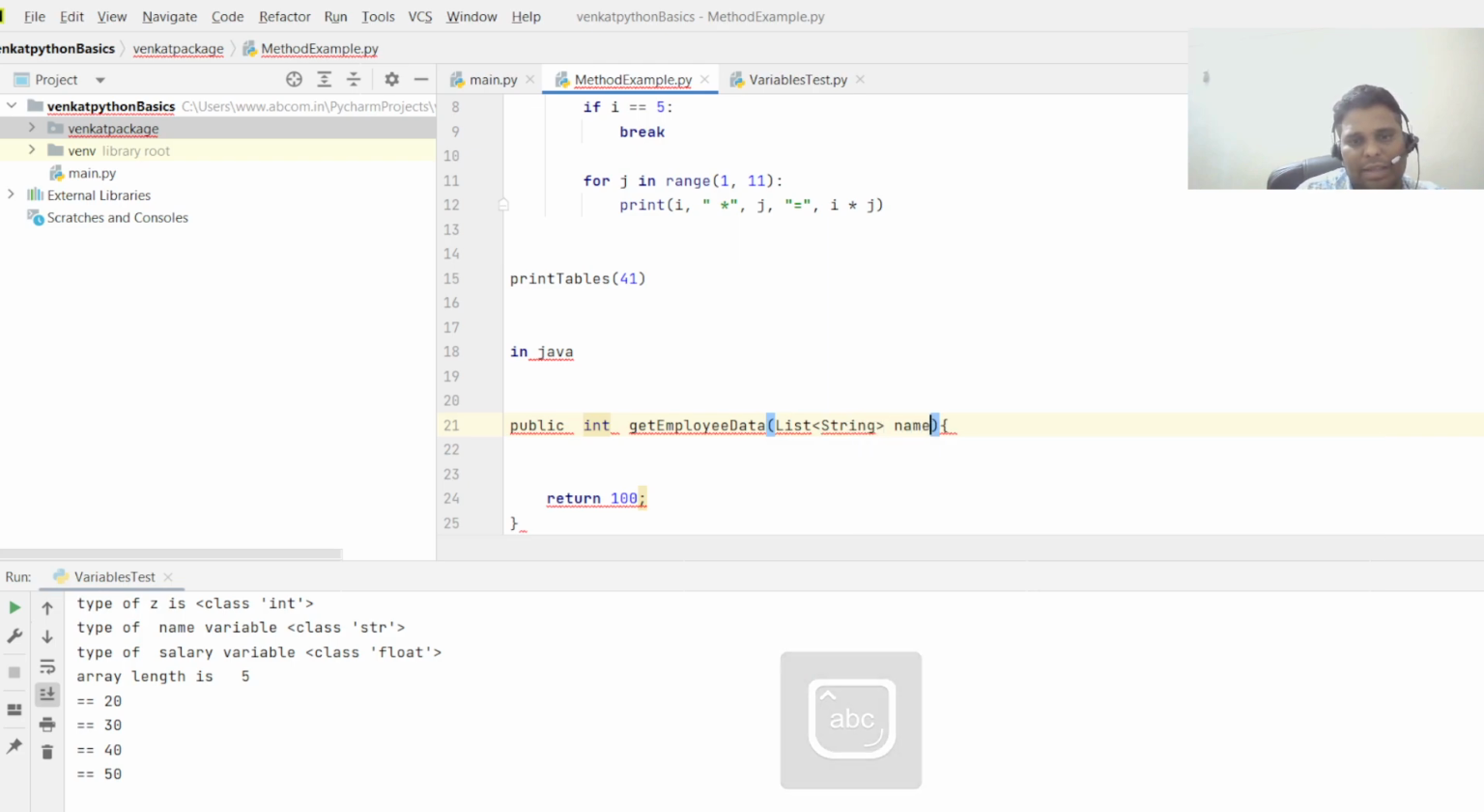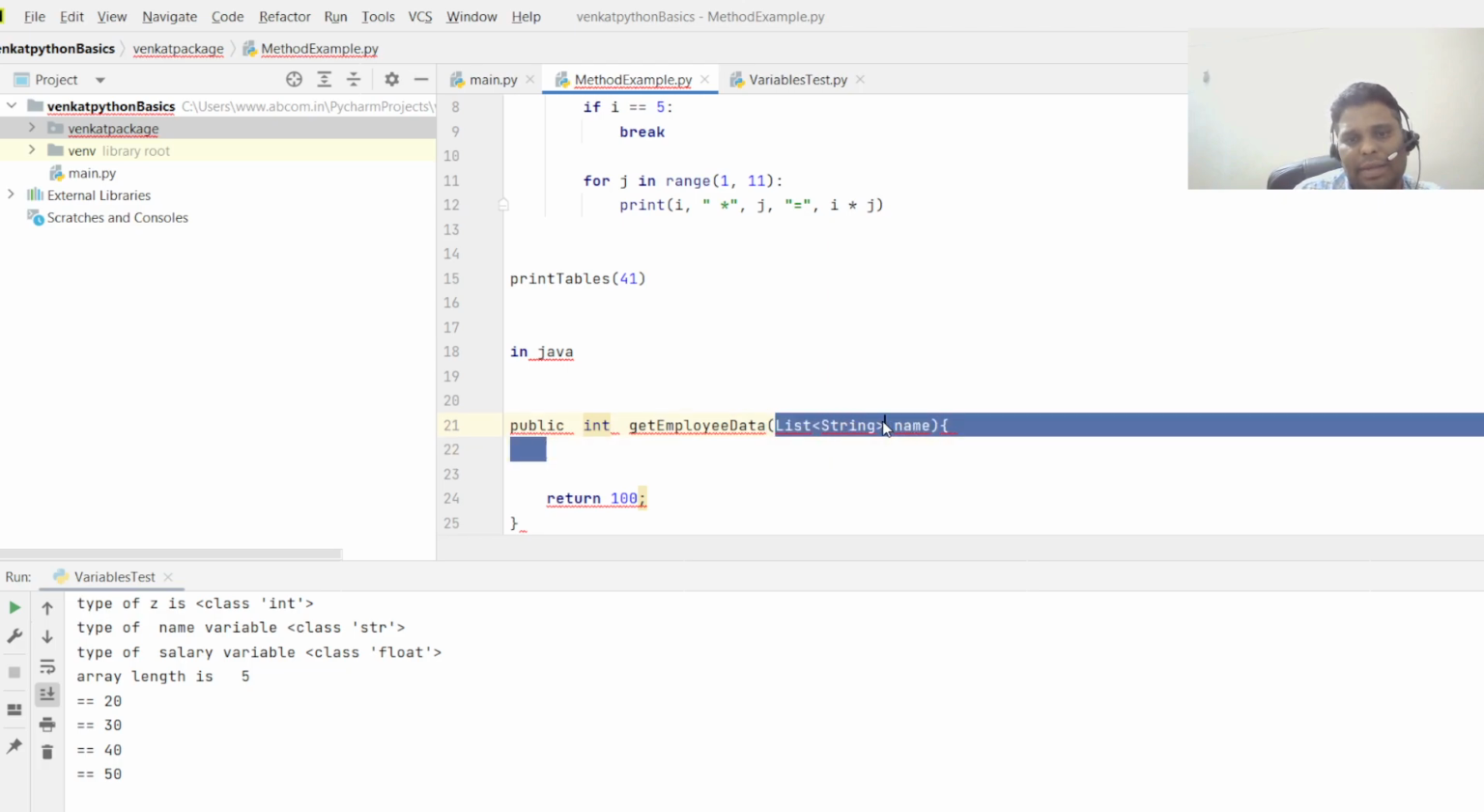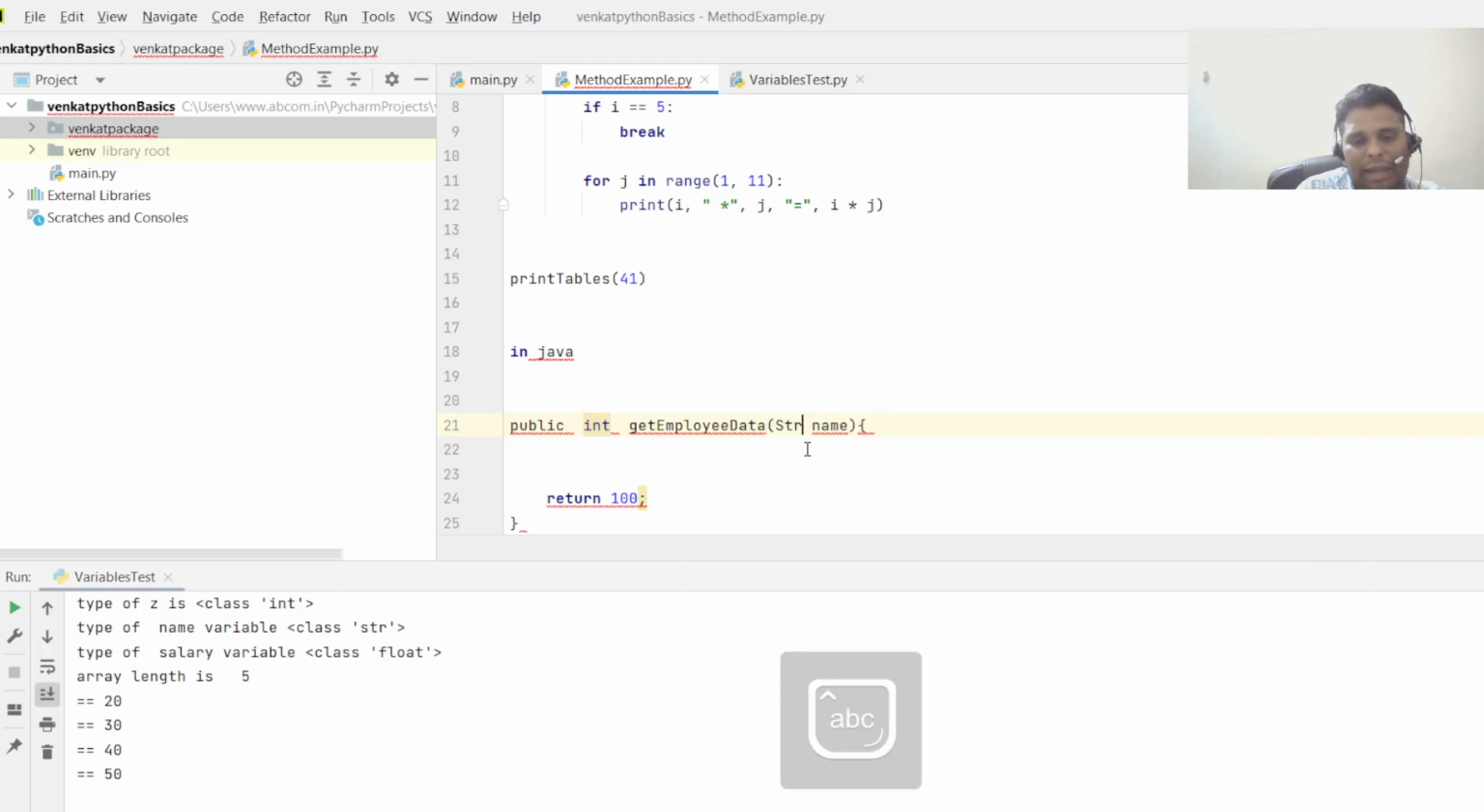For example, I am passing some list of strings, names, so I am passing this method some array list. This is the method parameter. Or I am passing some integer, or my name as a parameter to the method. Then I can define it like this. This is the basic way of declaring a method in Java.